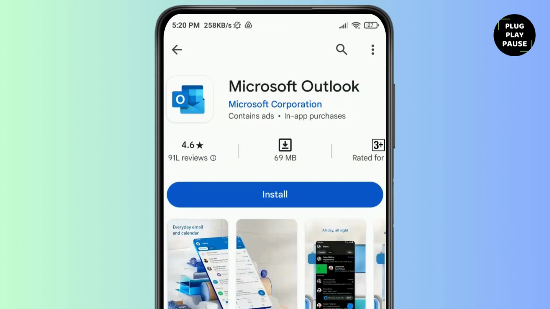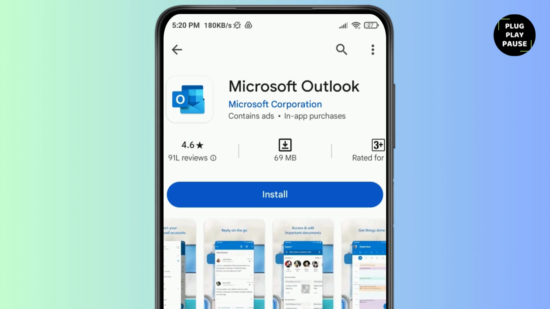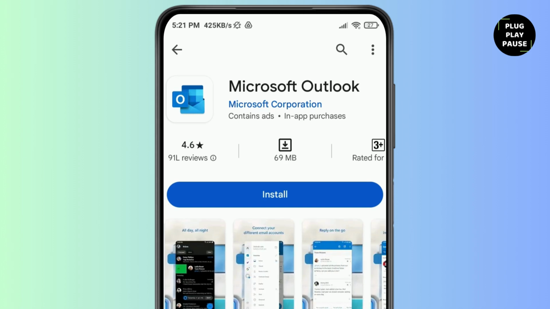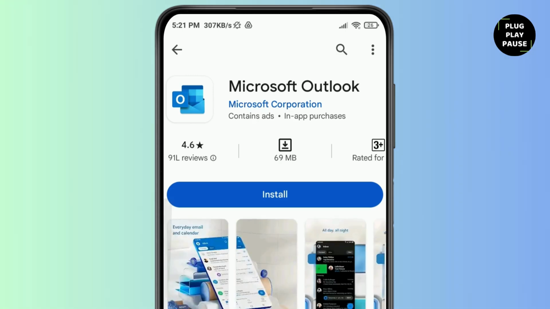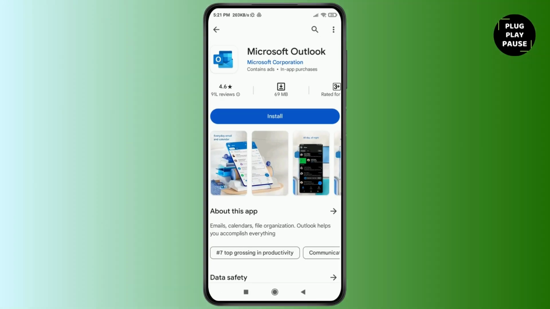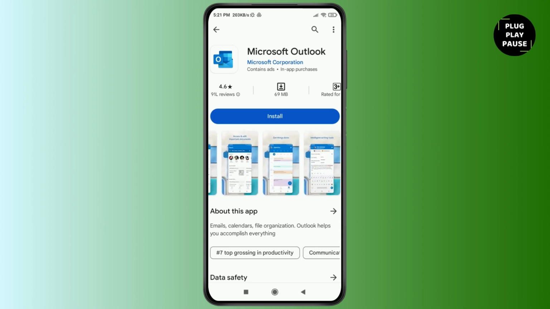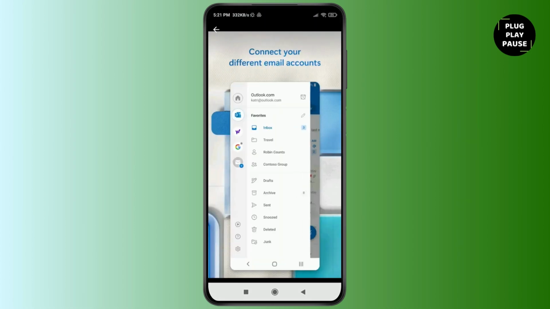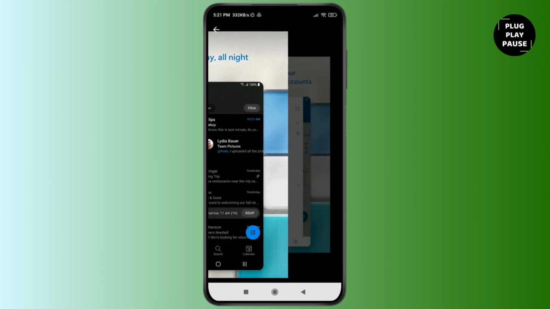After you open and install the Microsoft Outlook right here, what you can simply do is log into your Outlook account by first of all the options, and then log into your Outlook account by tapping your Outlook mail and then password, or you can also create one. So after you do that, you can simply log into your Outlook account and then open and use your Outlook account. So you can send the messages like this as well.